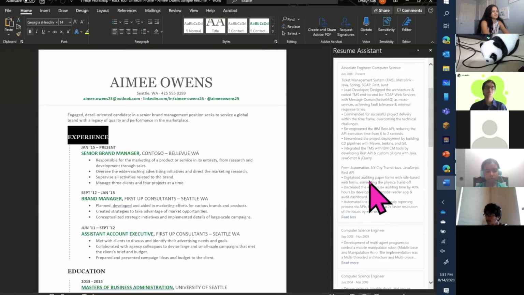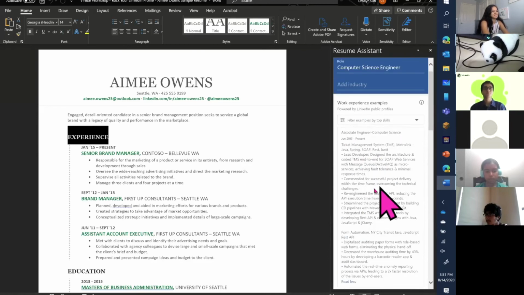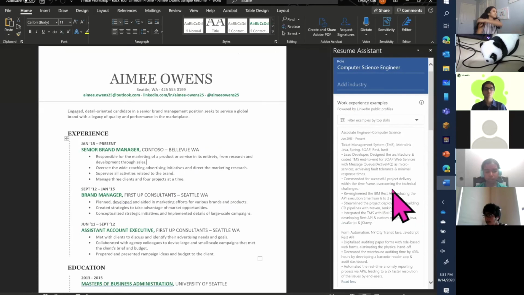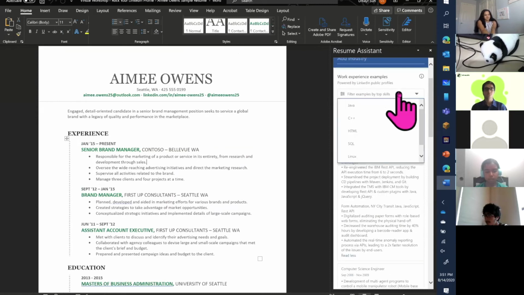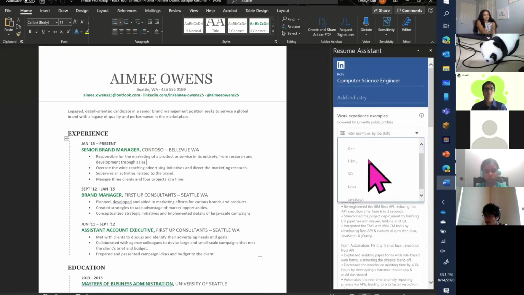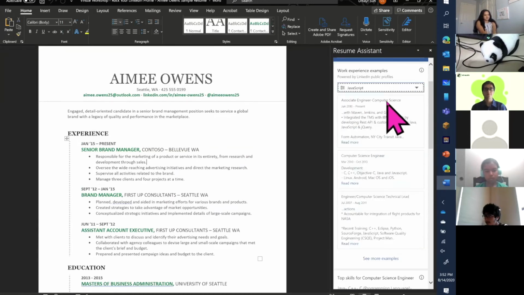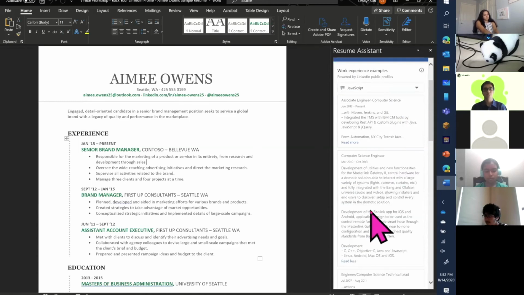So what I can do is say, okay, this person is in the job that I want. How do I update my resume to look something similar to that? So I can filter examples from the top skills, like maybe I'm a computer science person who wants to be in JavaScript. So here are all the computer science engineers that have experience within JavaScript. This is how they wrote their online profile. So that's kind of how I should craft my resume.